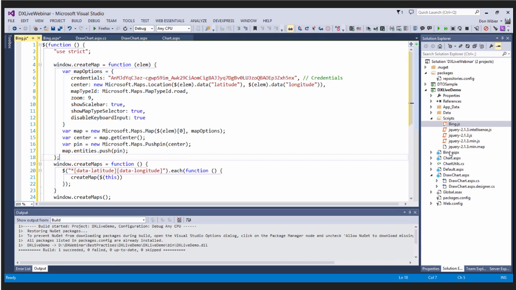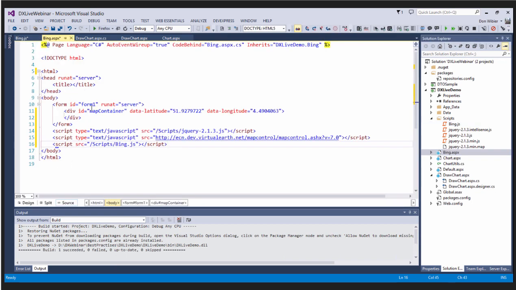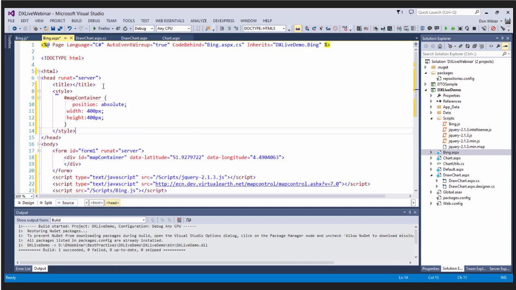And if I switch back to the page, there is one thing that I should do, and I could do that with inline styling, but since we're doing best practices, I will just put some small CSS on the top of this page, and that is just to set up the div container, because the div should have a position absolute, and obviously it should have a width and a height.